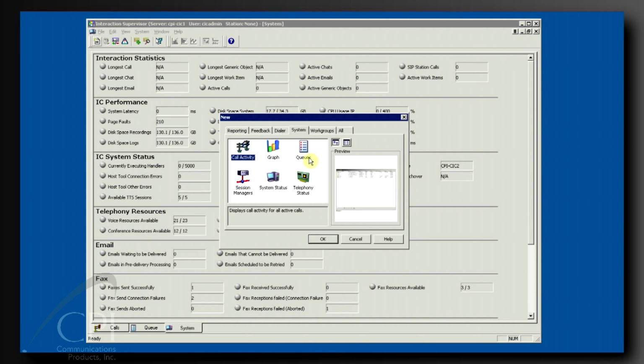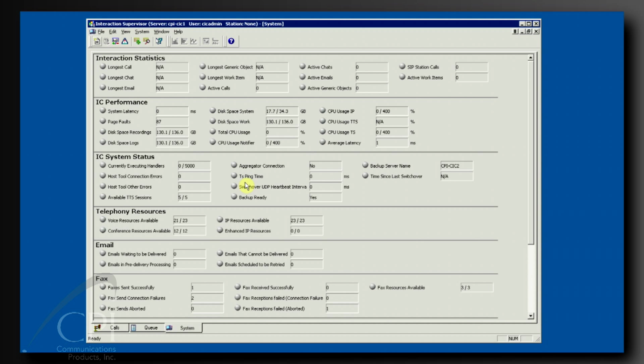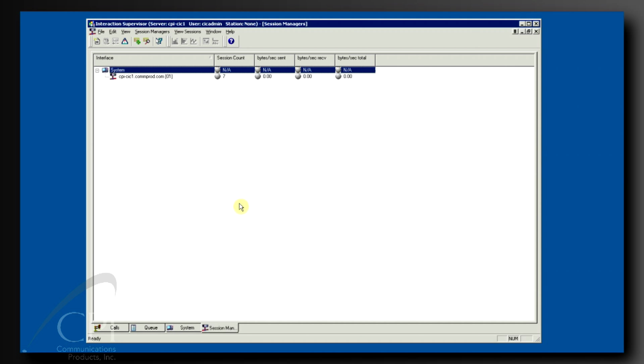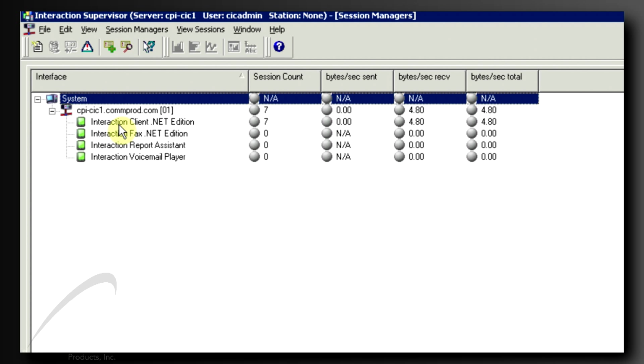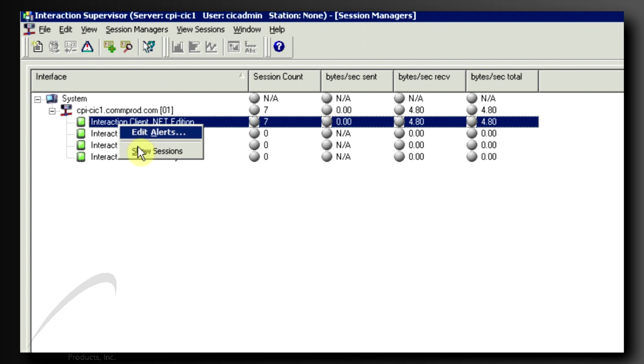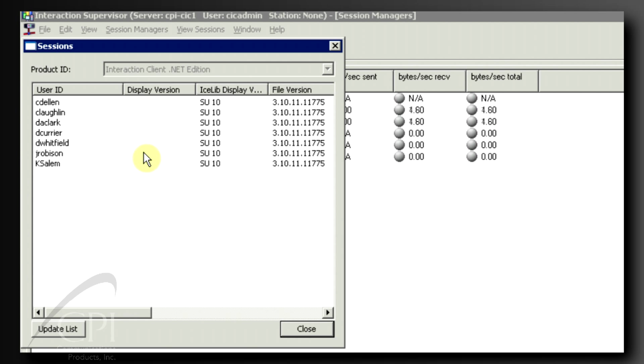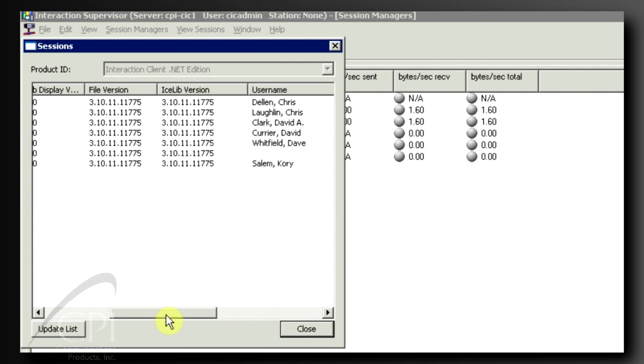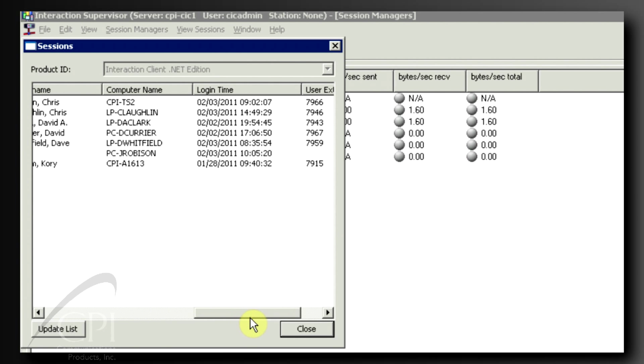Finally, the Session Managers view displays statistics for various thin client session managers and information for clients currently connected to them. To view connected client sessions, right-click on a session manager and click Show Sessions. This dialog includes a variety of information, including user and station IDs, client versions, and connection time.